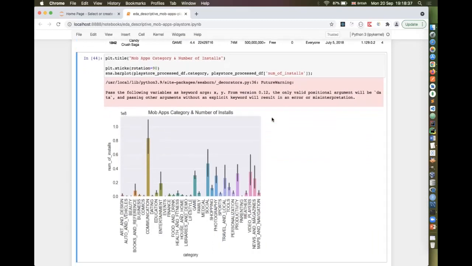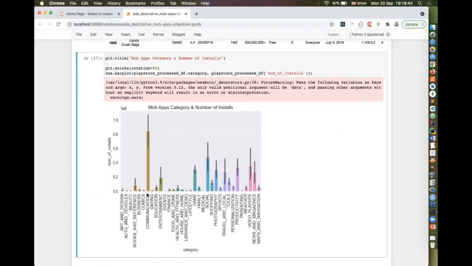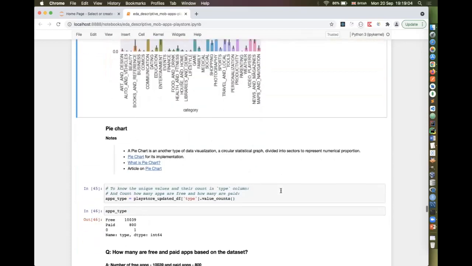Next, this is the bar graph. The most installed category is communication. And next, social and game. It would help you to visually view the information at a glance.